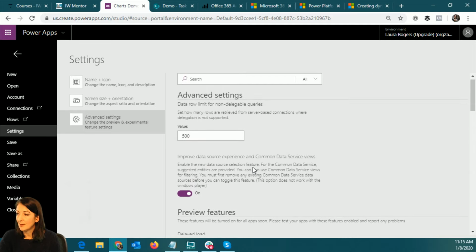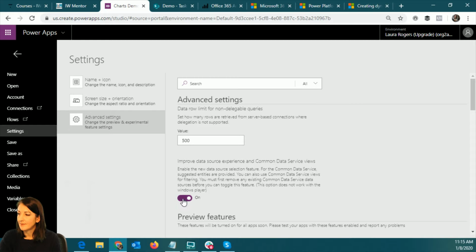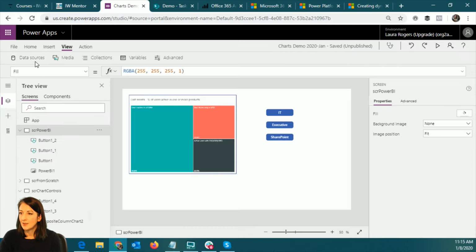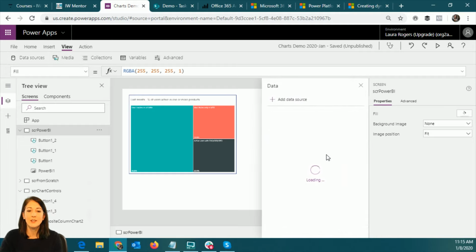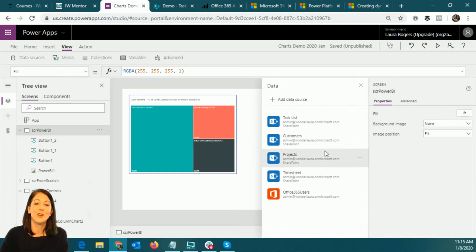Maybe that was it. Anyway, this is it. That first one. Okay. All right, so now when I go to view data sources, yay, it's the old way. So not sure how long that's going to last, but there's my data sources.